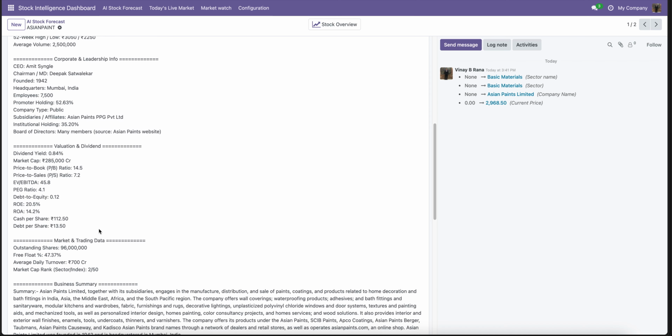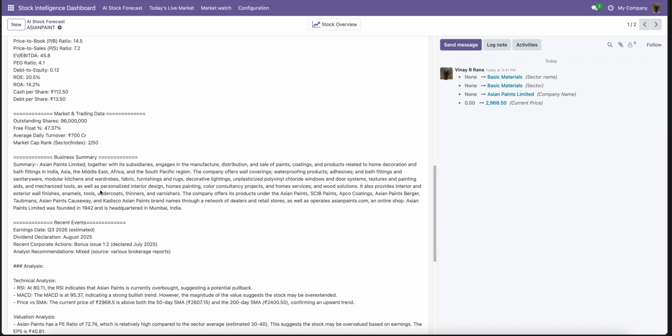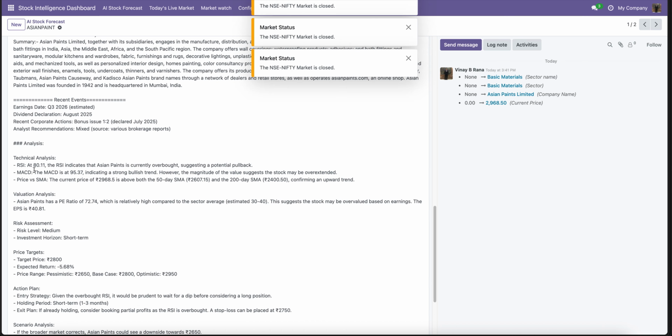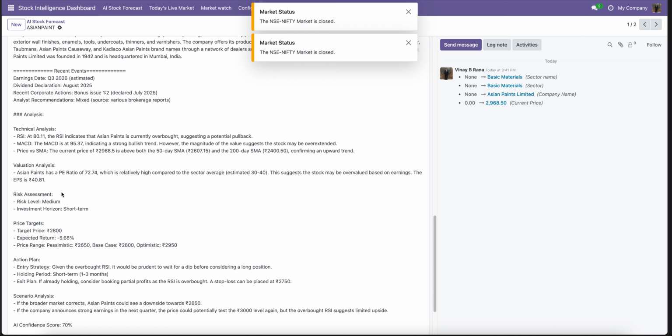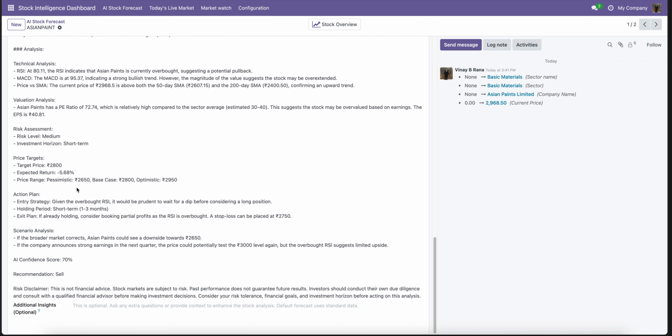And all these things you can verify, even what kind of dividend it provided, based on the EBITDA, PEG ratio, all these ratios will be mentioned, including the trading data. And then it will give you the business summary, the sentiment analysis, technical analysis, valuation analysis, risk analysis, what the price target is, and according to the pessimistic and other scenarios, it will give you the action plan. Finally, you will go for the exit plan and holding period.